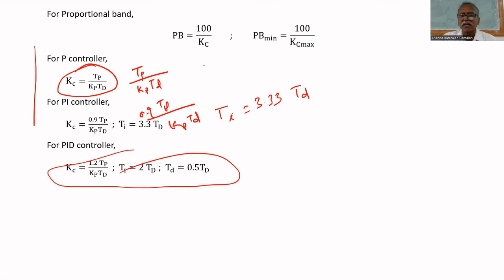This is called Ziegler-Nichols thumb rule. Ziegler and Nichols both found this formula. Still it is used. In 1949, no one accepted that.